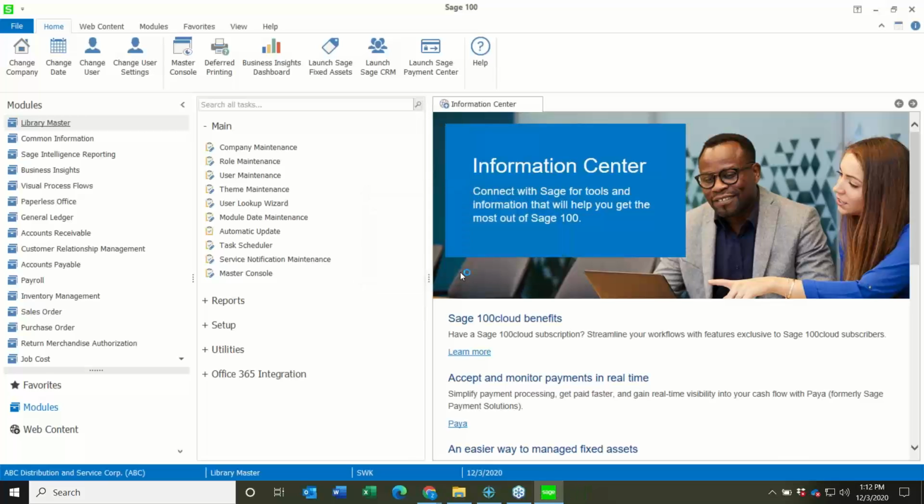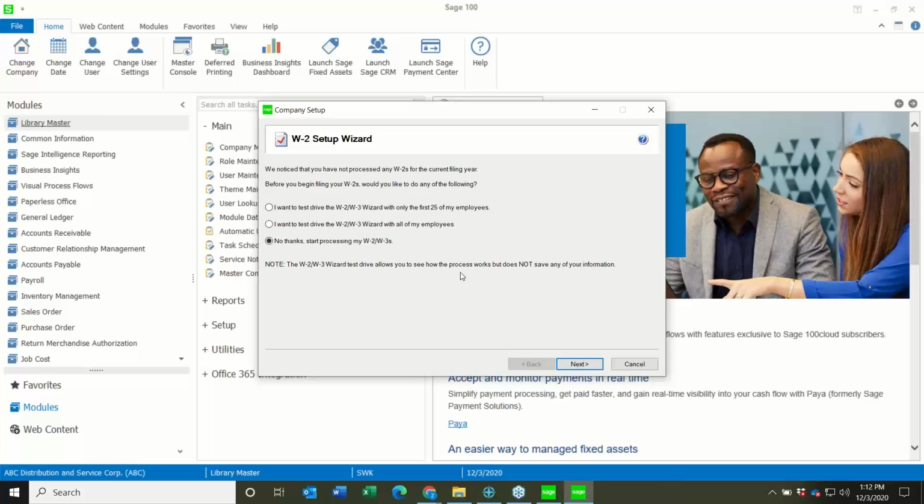So I'm going to say no, I'm going to do it from scratch, just so I can show you what happens. So this is the W-2 setup wizard, and this is where it's going to ask you if you want to test drive it or not. So you can test drive the W-2s and W-3s with the first 25 employees, or you can test drive all of your employees, or you can say, start processing my W-2s.